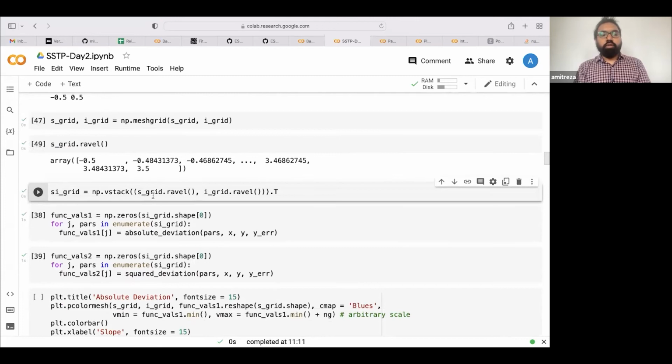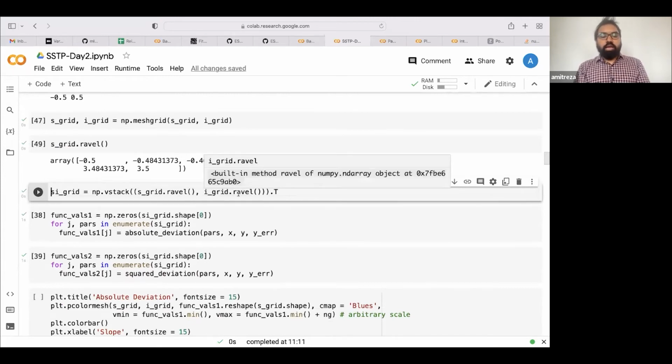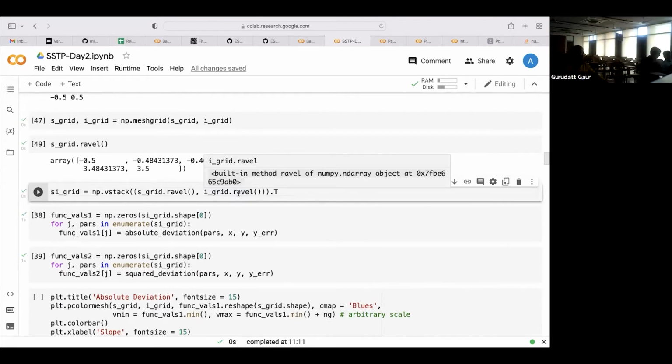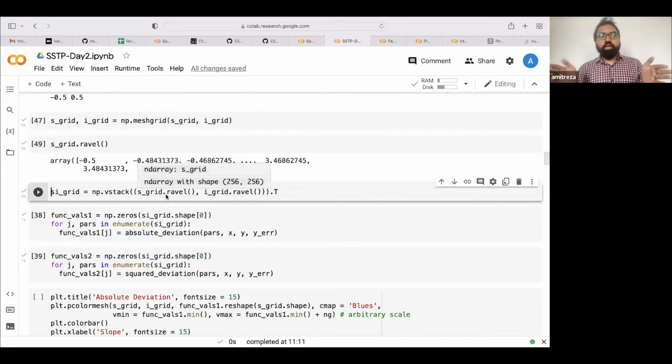Now this array is flattened, and similarly the second array is also flattened. If I stack them together, then it will be a coordinate system, a 2D data points. That's why I'm stacking them vertically to make them 2D coordinates.